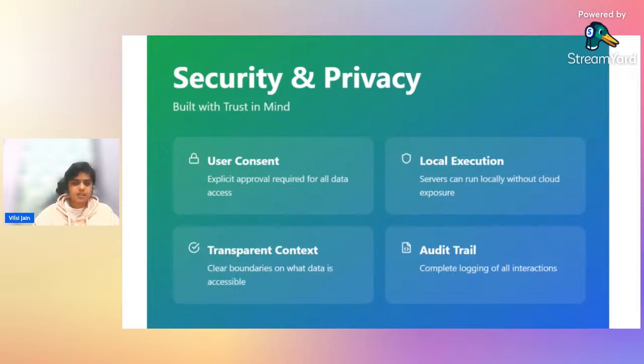As I mentioned, it always asks if you are giving approval for the required data access. Even in VS Code, whenever we set up a project, it shows whether you trust this project or not. So it always asks us. That's one of the reasons. Now you have local execution, where the server can run locally without cloud exposure. This is a good thing, right? Transparent context and clear boundaries on what data is accessible.